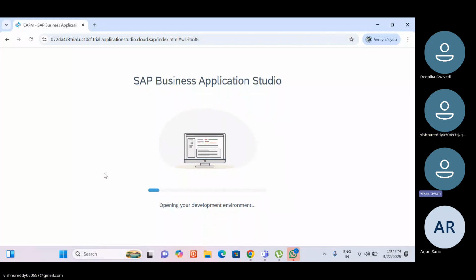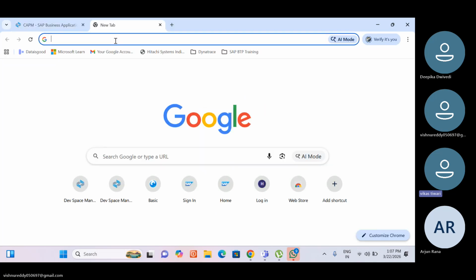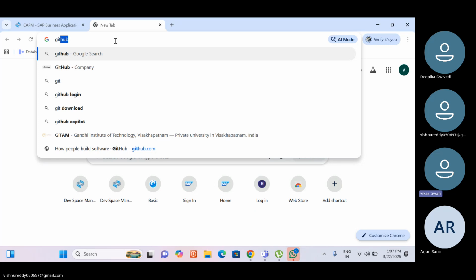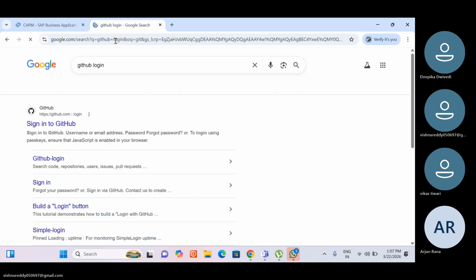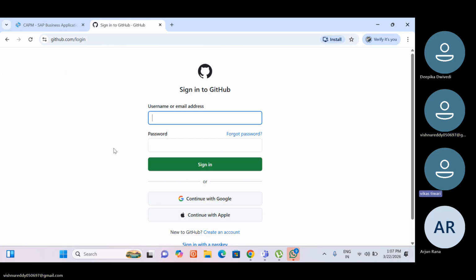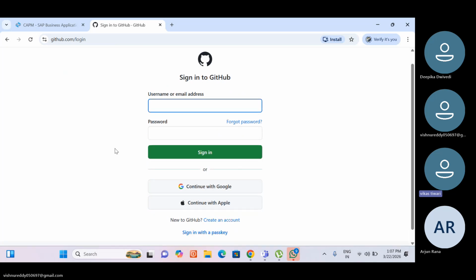Okay. By the time, Vishnu, can you please open a new tab? Let's create the GitHub account, and then we'll integrate with Business Application Studio. Just type GitHub login. You have the very first link, sign in to GitHub. Since you don't have an account, we will continue with the sign in.